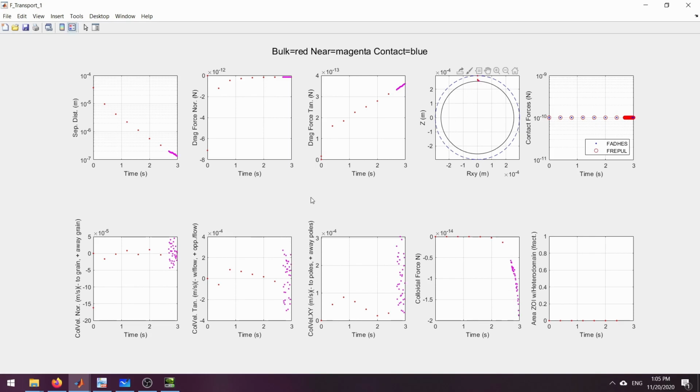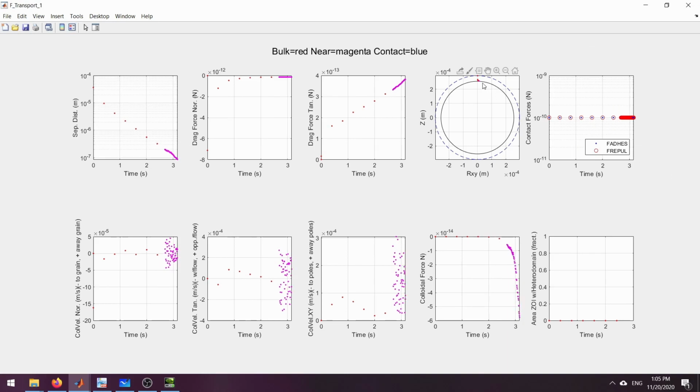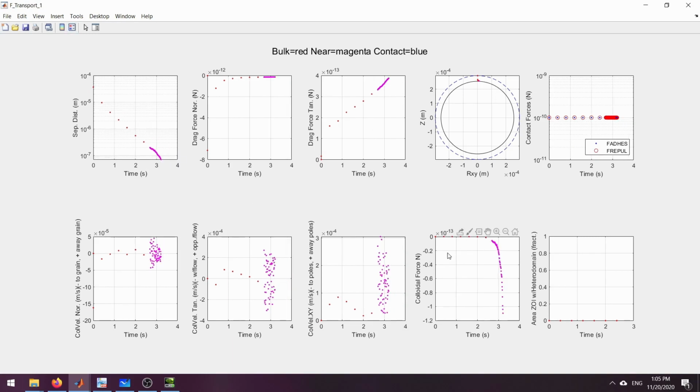We have color-coded trajectories. In red, the colloid is far away from the surface. In magenta, the colloid is less than 200 nanometer separation distance, and when the trajectory turns blue, it means it's in contact. You can see now the colloid is really close to the surface, about 100 nanometer in this panel on the left. And in the panel at the bottom, notice how the colloidal force becomes really attractive.